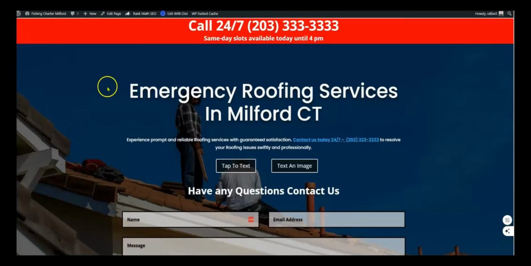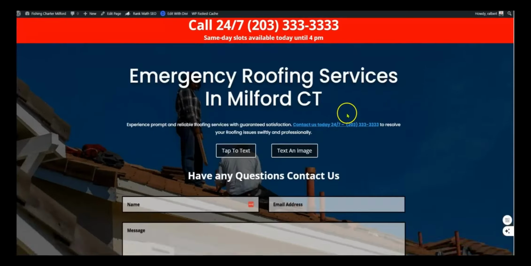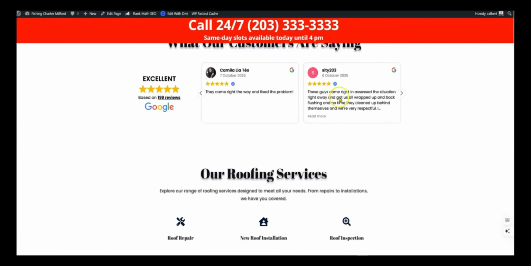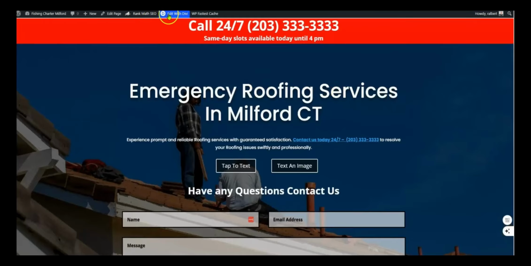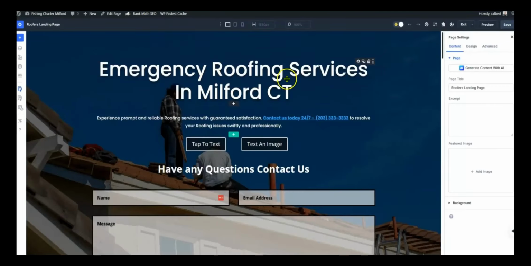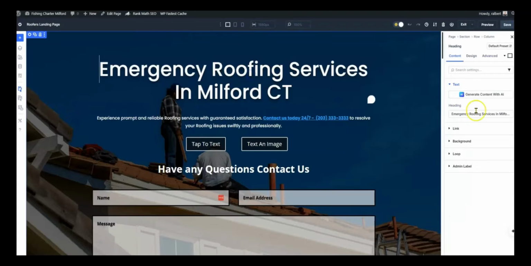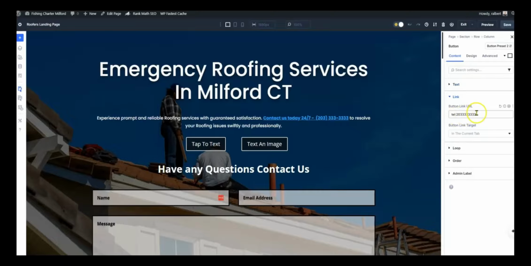You could cheat and start with the template as is, just like this whole website. And all you have to do is edit with Divi and you could change the title right here. You could change it to whatever city, town, services that you have. You could change the text right here. Tap the text and the link, whatever telephone number you want.